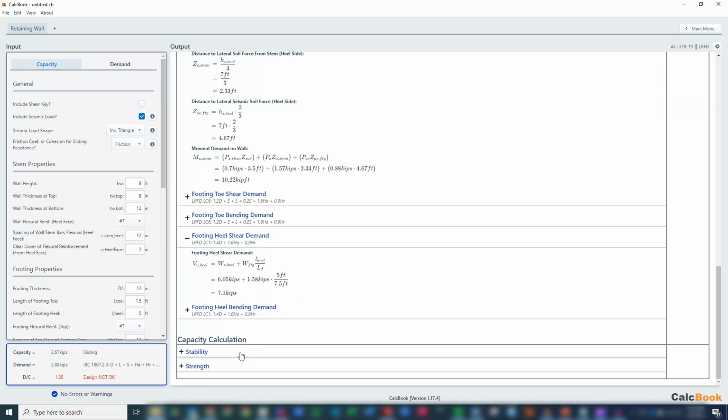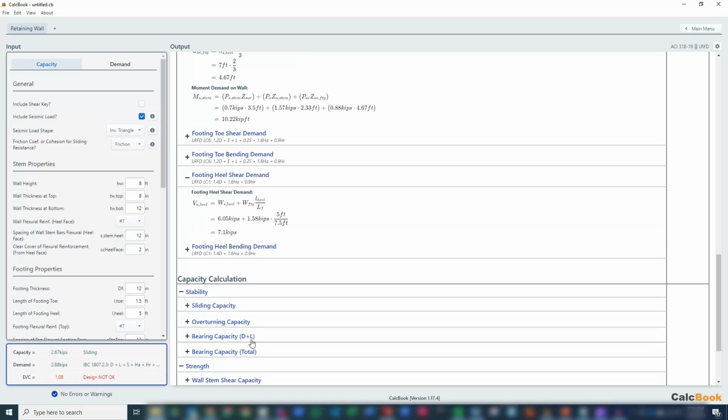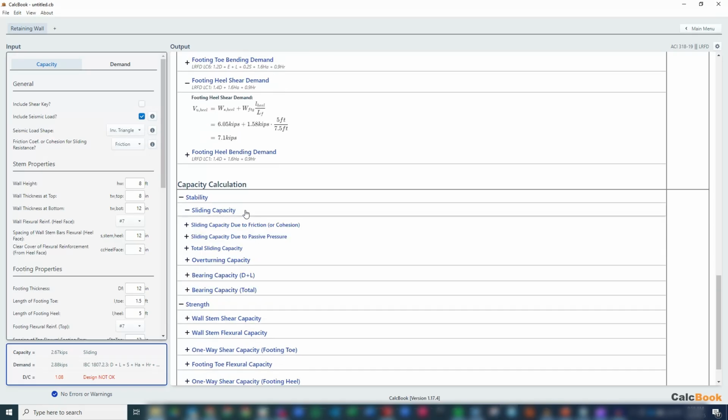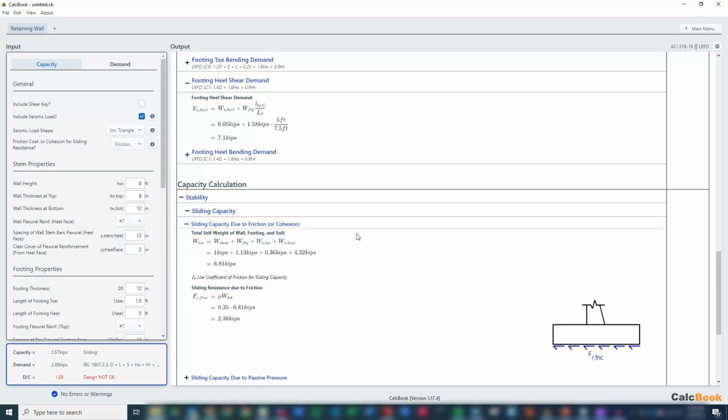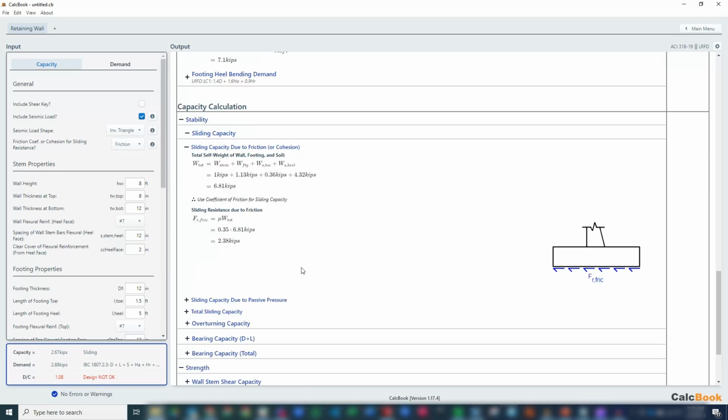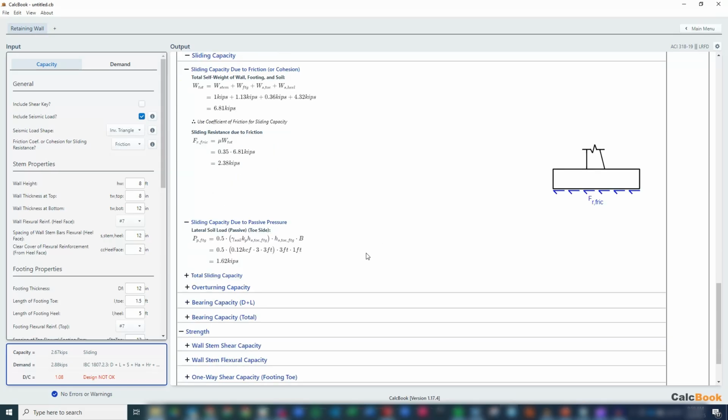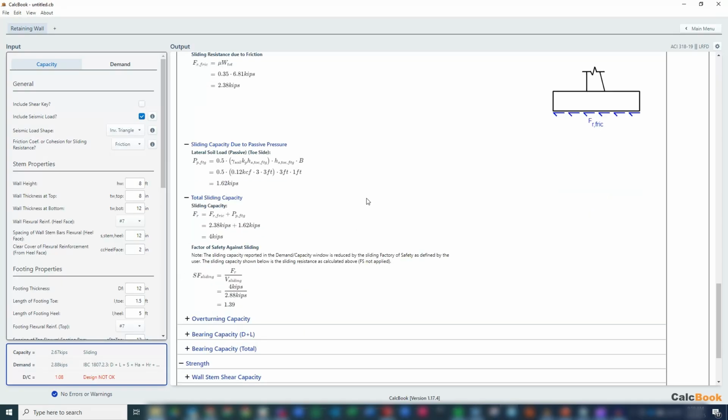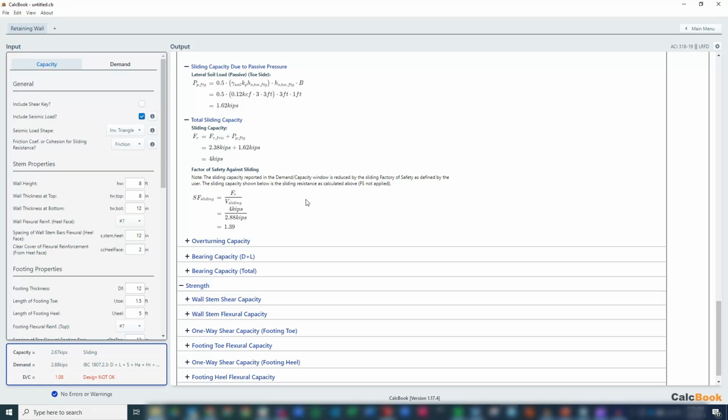And then on the capacity side, right, we've also separated into stability and strength. So we would get our sliding capacity, which is going to be our friction coefficient times our weight, and then our total sliding capacity due to the passive resistance of our passive pressure. And then our total sliding capacity from that, and our DCR ratio, which is below 1.5 like we saw earlier. So let's keep going here.